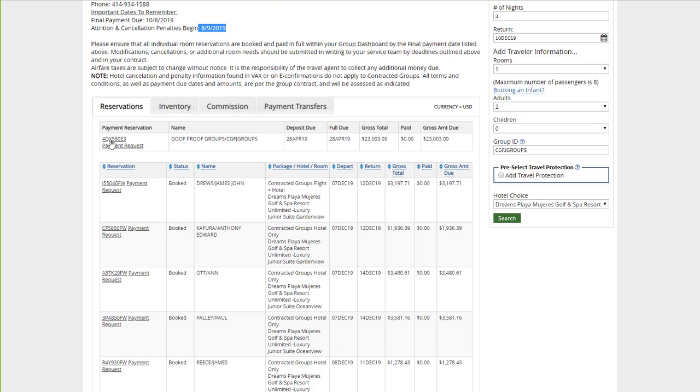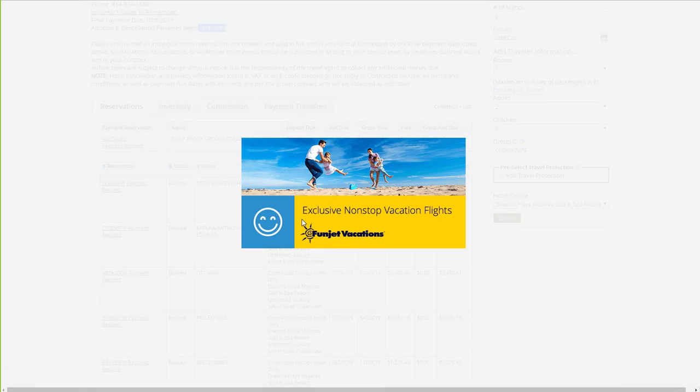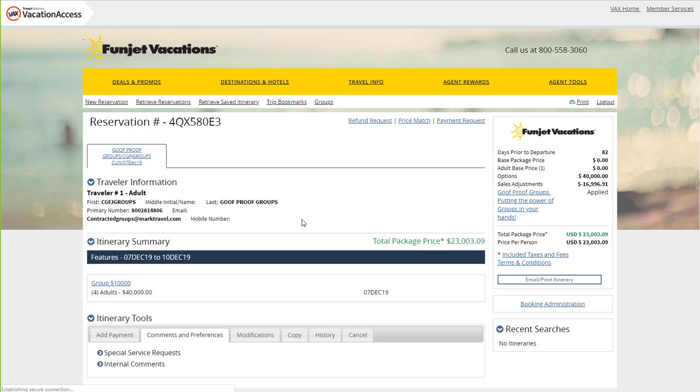So here's your payment reservation. I'm going to click on that, because here's something pretty neat that not many companies have the technology to do. As you see, there's nothing on here besides just money. This is the reservation that you can make and start putting payment towards your group.